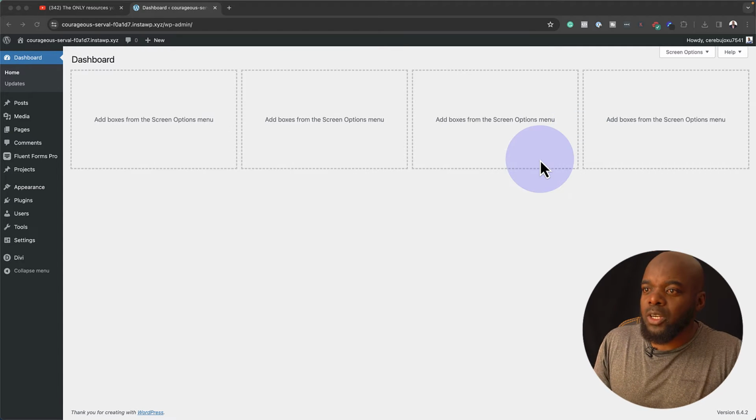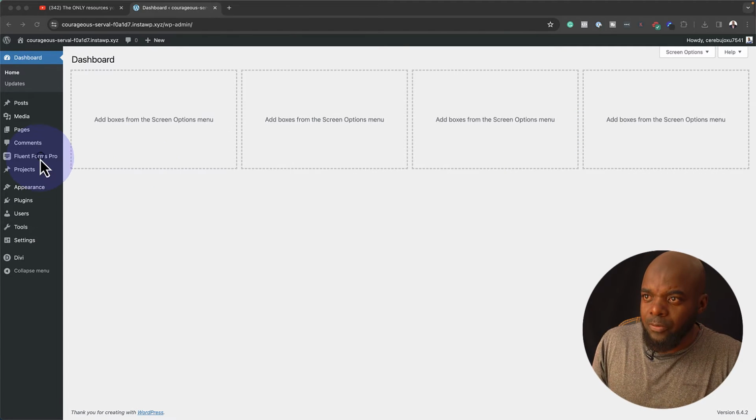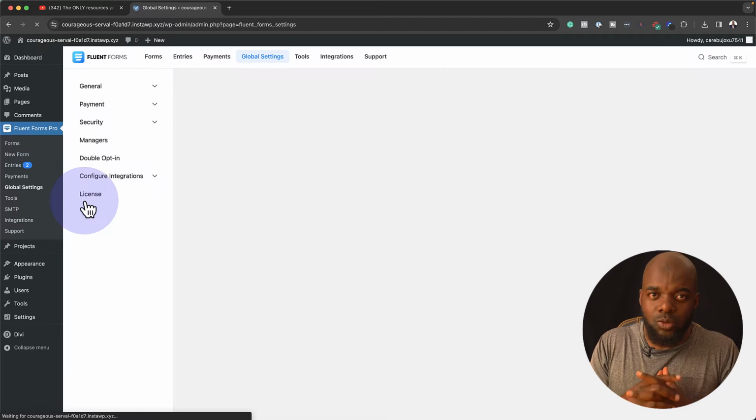All right, so the first thing you want to do is to download Fluent Forms. So this is the Forms plugin that we're going to be using. The first one is free, but you need the Pro version for this. So I'm going to come over here now because I've already gone ahead and installed the Pro version. So I'm going to come over here to Global Settings. This is the first thing that you want to do.